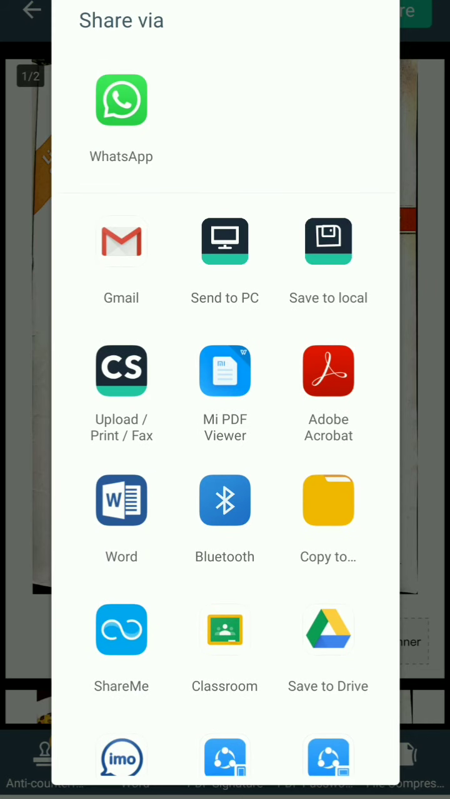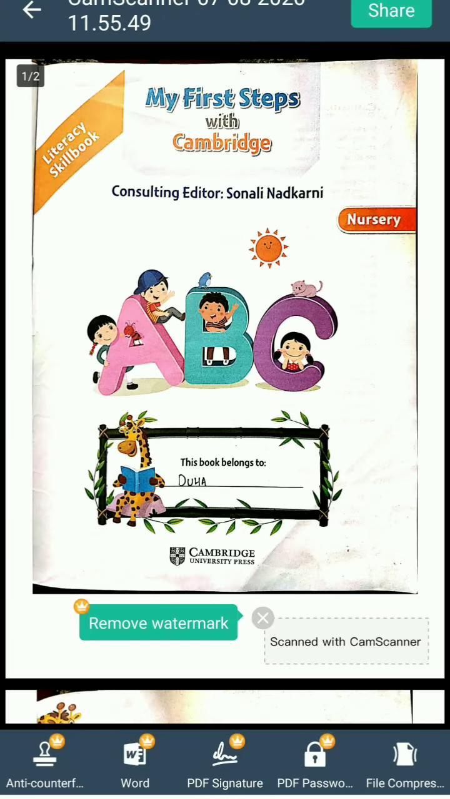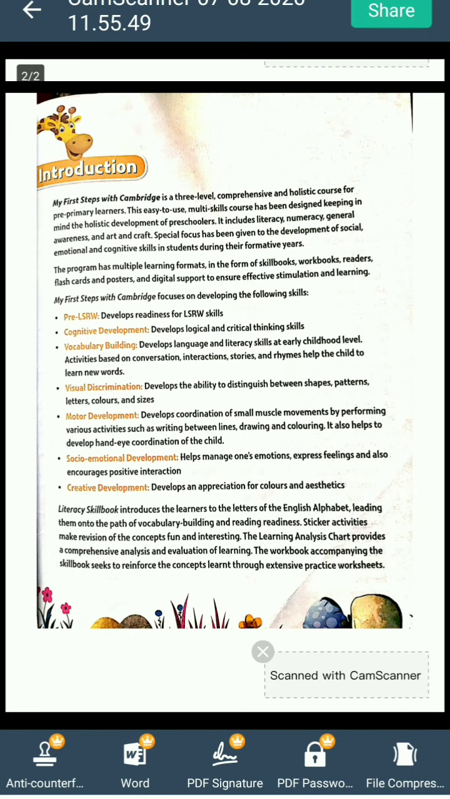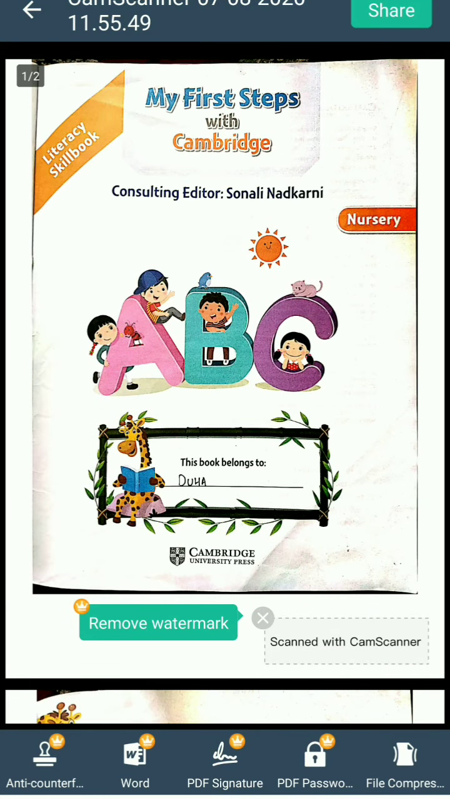So this is the simple way by which you can scan documents with CamScanner. It's a very good scanner as far as I'm concerned, because I have used it, and it enhances your image a lot, and it creates a very good image of whatever you scan. So I hope this helps you to some extent in learning how you can use CamScanner.